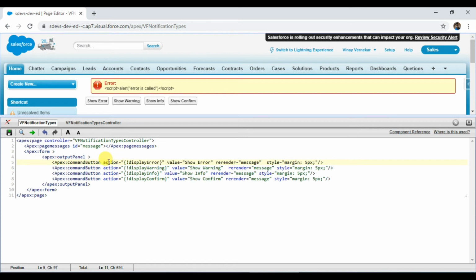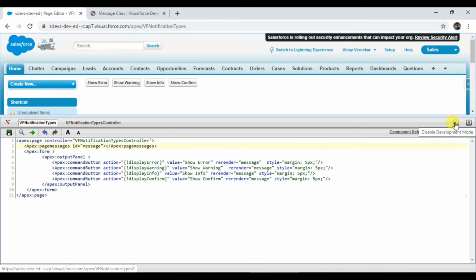So whenever the command button is clicked, our Apex action is called. Once the Apex gets executed, it passes execution back to the Visualforce page, and after the completion of the function, it re-renders the section it refers to. Here you can see the page messages has the id message, so we are re-rendering just that page messages instead of the whole page.